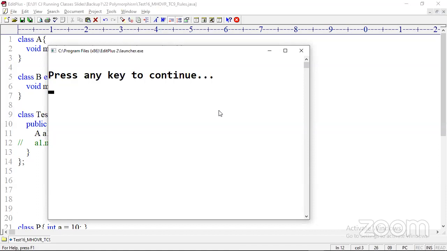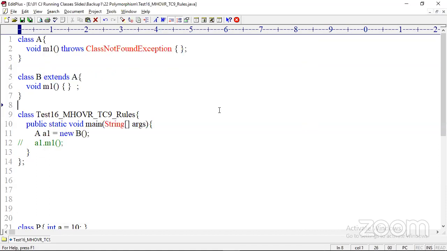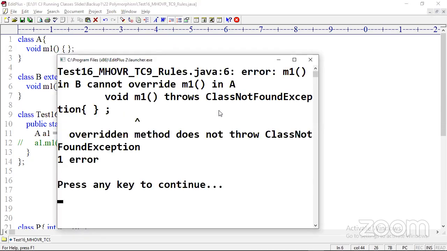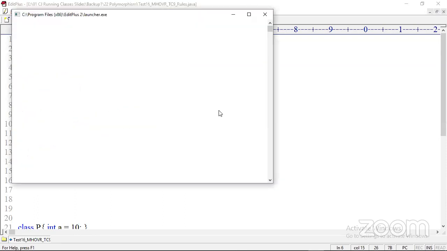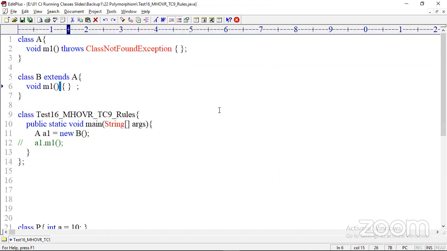Compiles successfully. Got my point? I'm repeating the points once again. If a super class method is not throwing any exception, the subclass should not throw any exception. If a super class is throwing an exception, the subclass can throw the exception or can ignore that exception, no problem. Compiles successfully. Next important point.